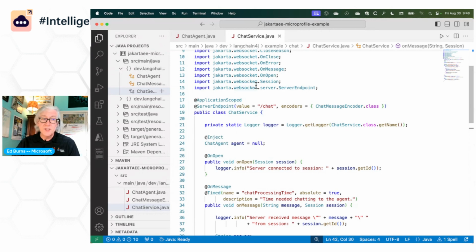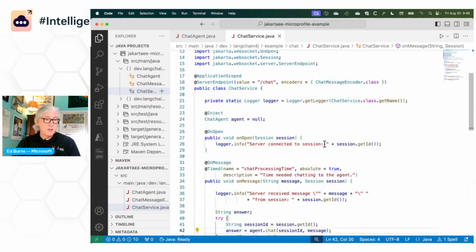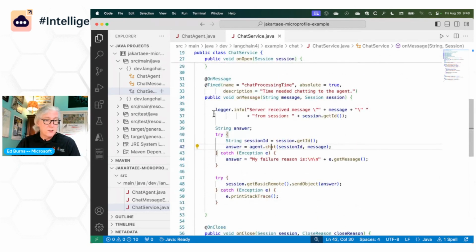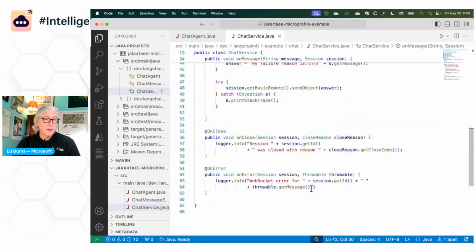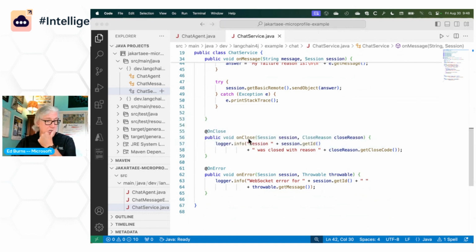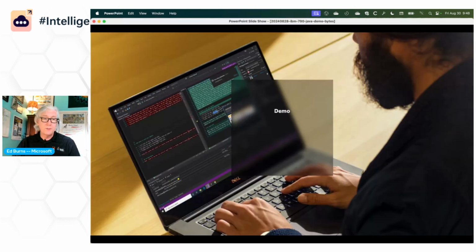This is a simple WebSocket thing, so it's using the Jakarta WebSocket specification. That's another one that I didn't mention in the slides. And so on message, we will get the session ID, which is just a WebSocket API, and we'll say chat, passing the message that we got on the input. That is what the code looks like. And let's now go back to the slides. And so you can see on close and on error, these are other standard methods in the WebSocket specification.